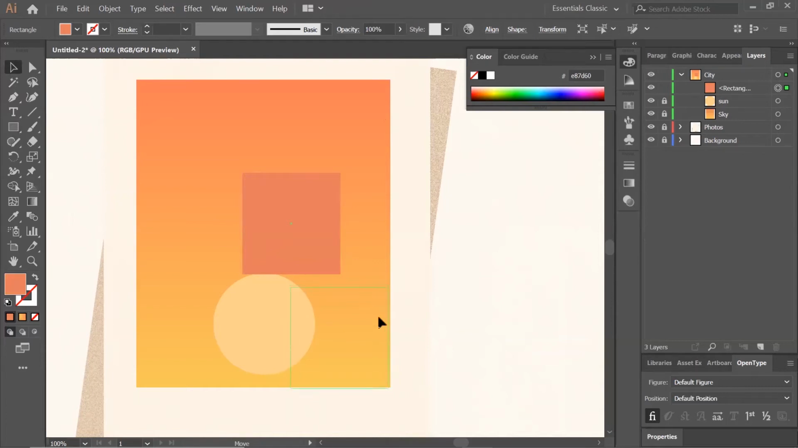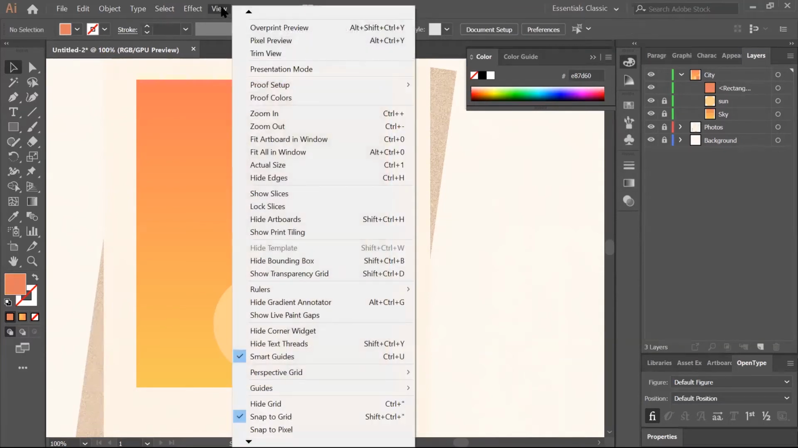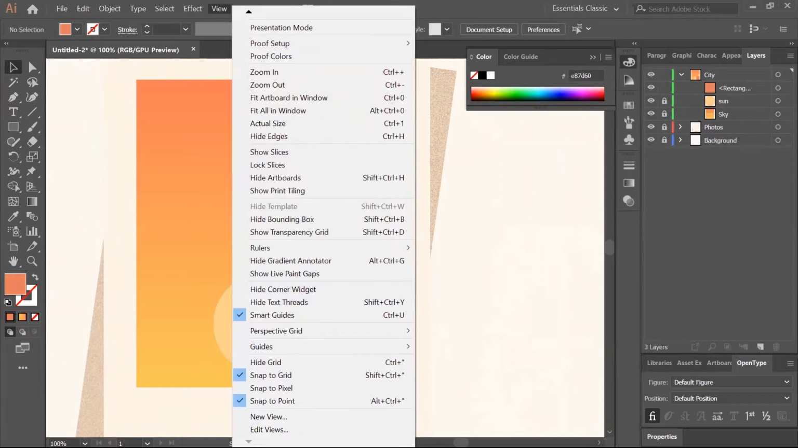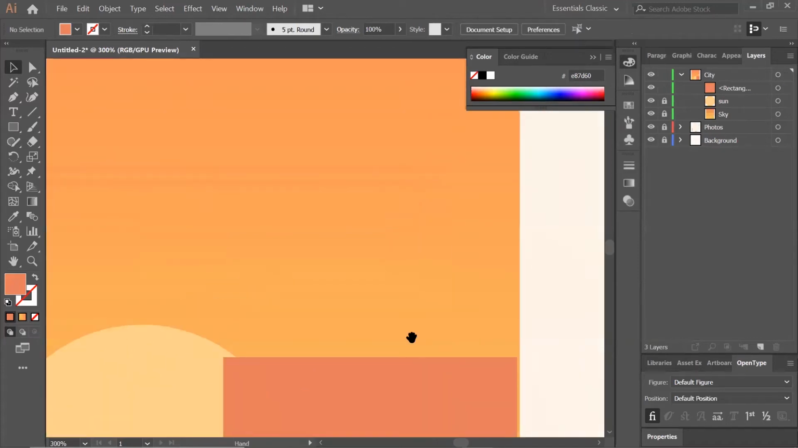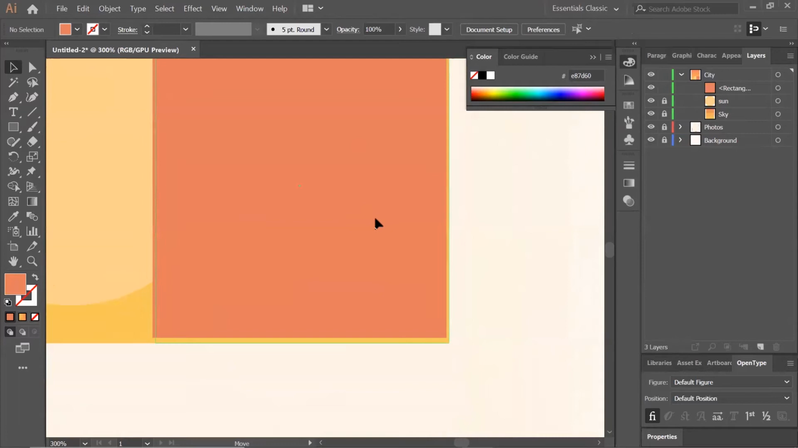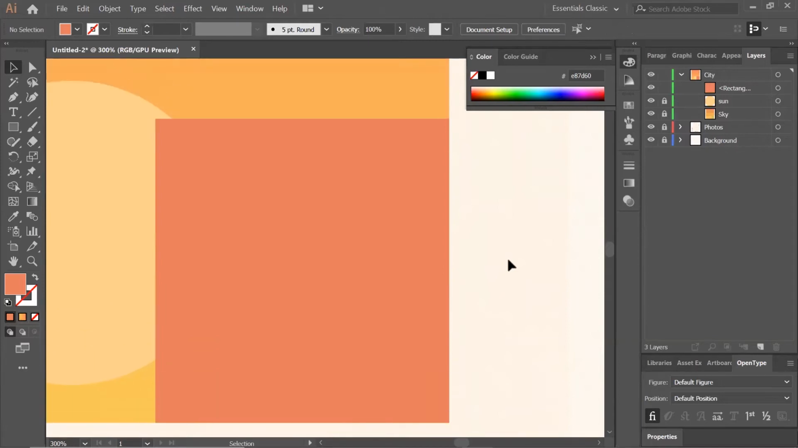Now, my shapes are not snapping and I do want them to snap. So let me come up to the top, under View, and choose snap to pixel. And that should get it a little better. Zoom in some more. We're going to be working very small, so you do want to zoom in and make sure everything is lining up, because we're going to add a lot of detail to these little buildings.